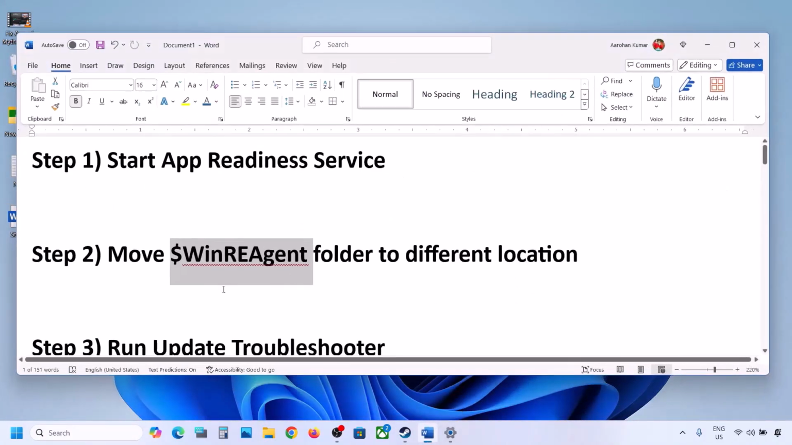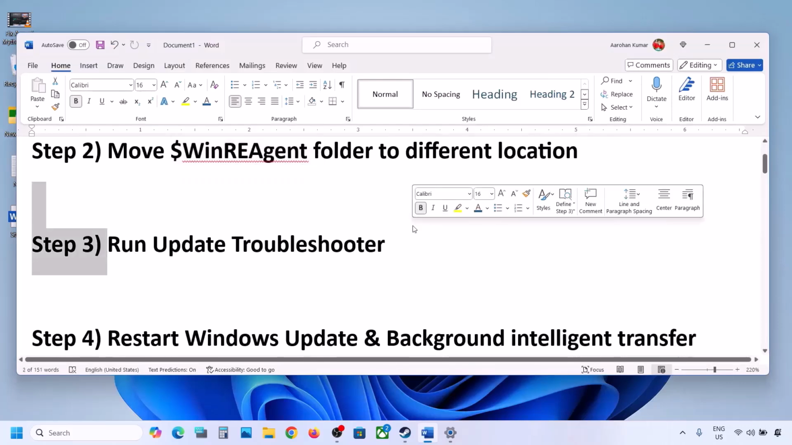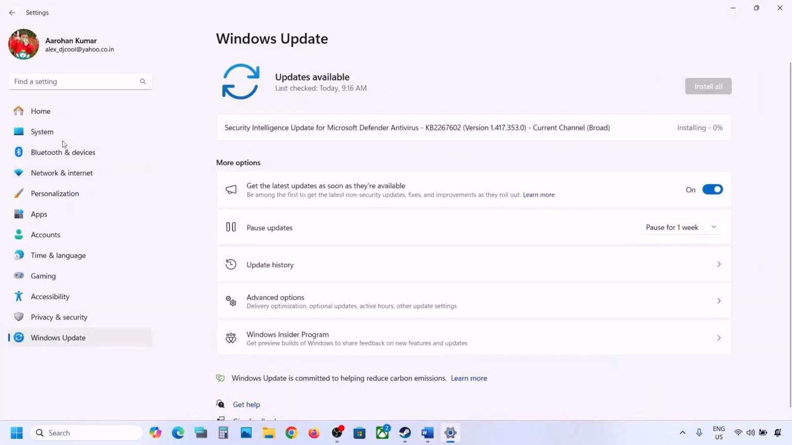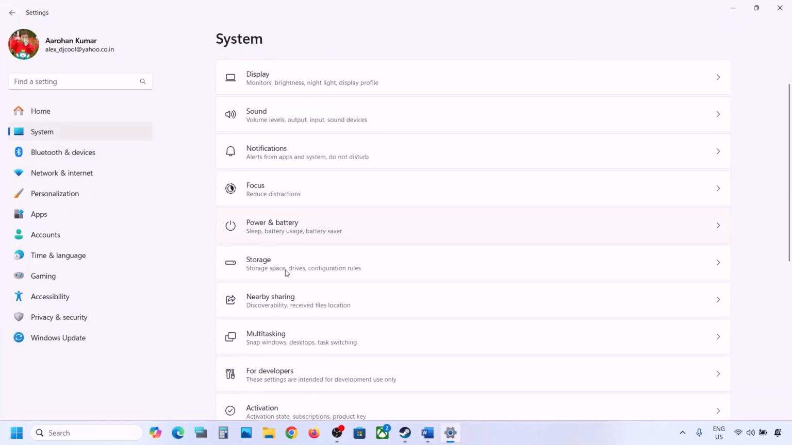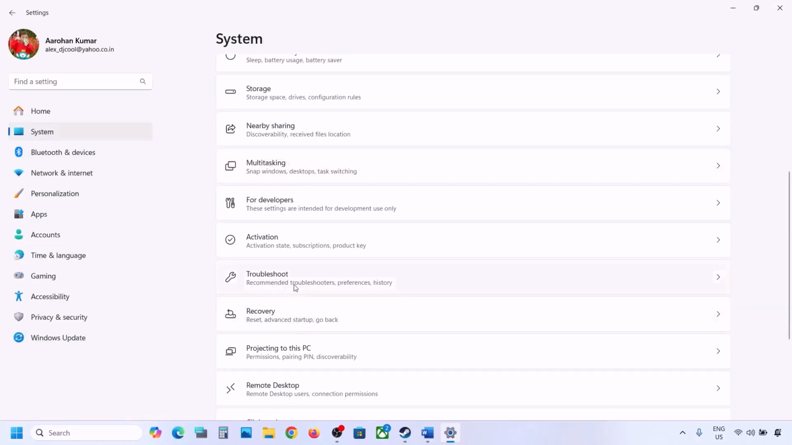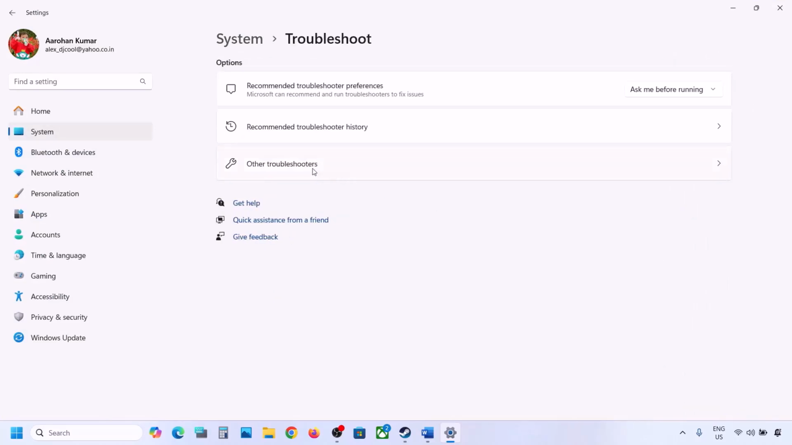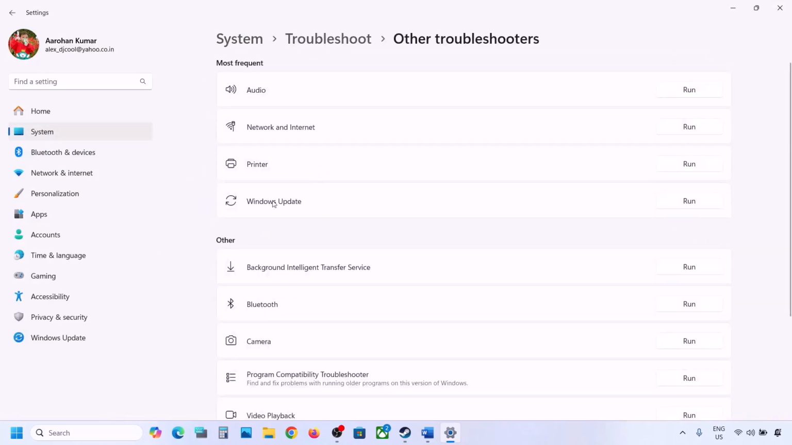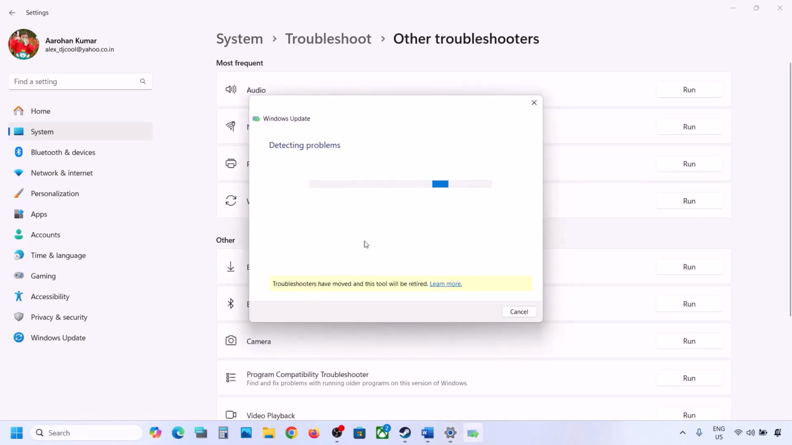The next step is to run update troubleshooter. Now for this, open Windows settings, go to system and then go to troubleshoot. Now over here you can see other troubleshooter, click on it. Now you will see Windows Update, click on run and let the process complete. Once the troubleshoot is complete, you can restart your computer and then update your Windows 11.